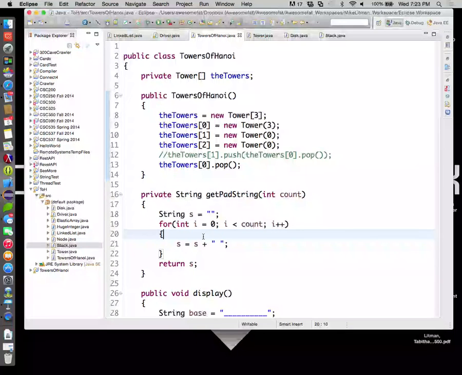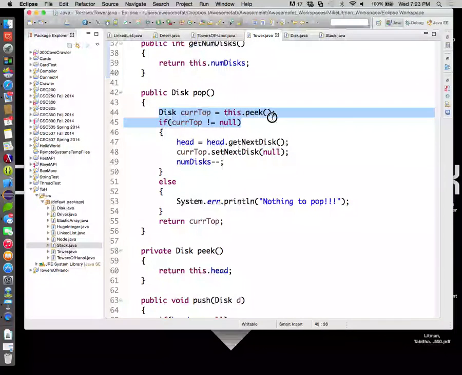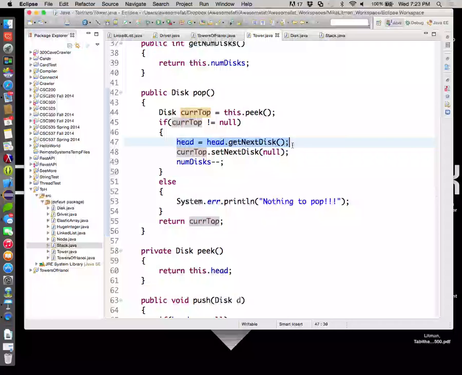Oh, interesting. So let's go look at our pop method here. We're going to get the cur top, which would be that small disk when we're popping off the first one. As long as it's not null, which it's not, we'll set head equal to the head's next disk. Then we set cur top's next disk to null. And we subtract the number of disks in here. Fair enough. Oh, that's why it's displaying the 4 disc. I mean the second disc, because now that's the new top.